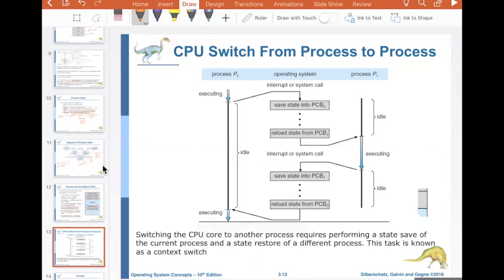So basically, whenever the operating system has to perform context switching, it saves the state to the PCB. And then whenever it has to reload the process, it fetches the information from the PCB. So here is how it performs the context switching.